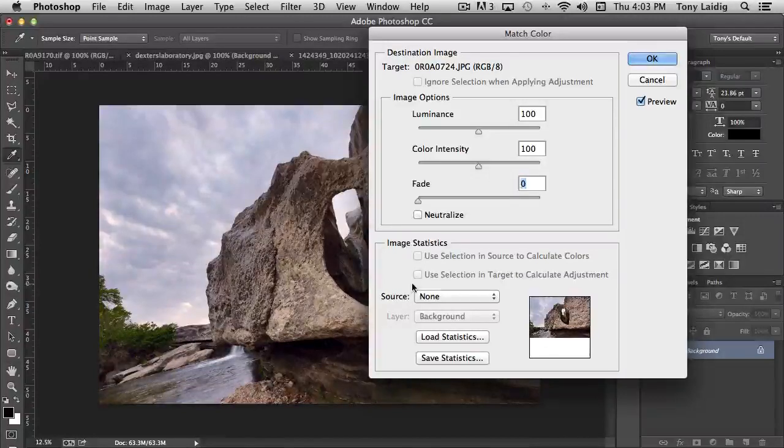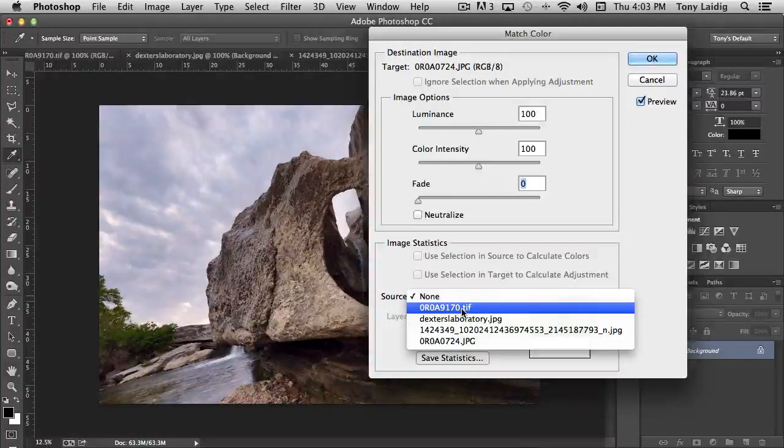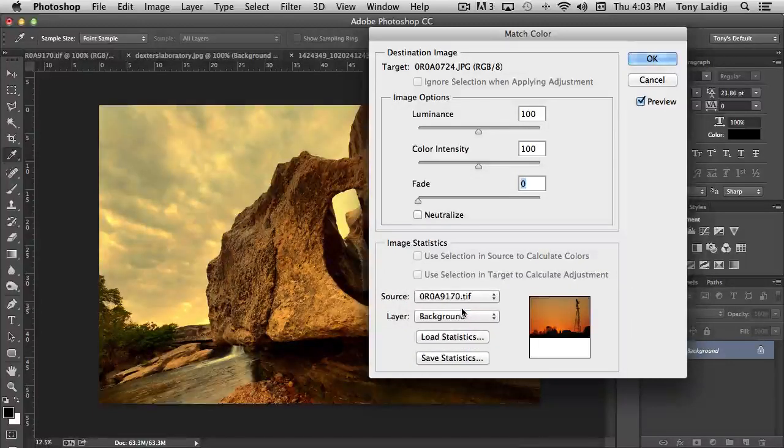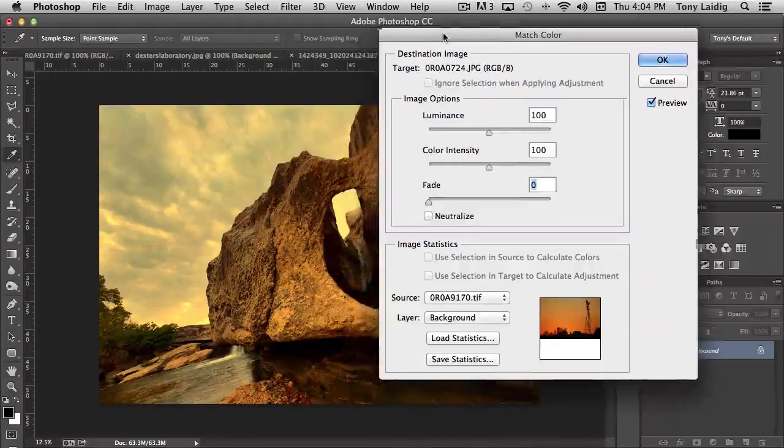So I'm going to show you an extreme example. You'll notice here at the bottom it says source, and the current source is none. So I'm going to choose the sunset image that we had of the windmill earlier as my source image, and watch what happens. It takes the color tonal range of that particular photograph and applies it to our photograph here and matches the colors to this image versus what was there for this one. So you can see in this case it's extreme and it doesn't give us a desirable result.